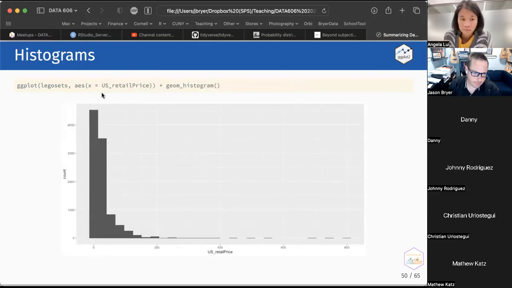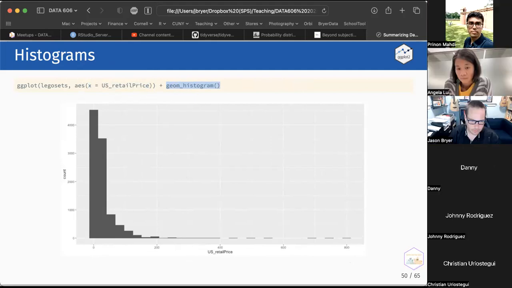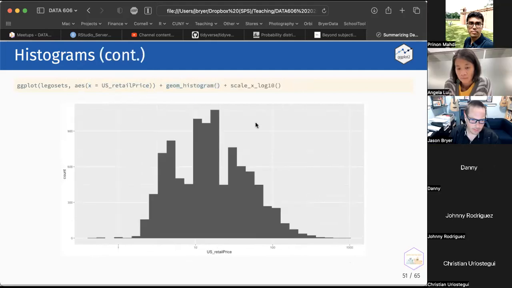Histograms work very similarly, except histograms are unidimensional, right? So I'm only going to have an x and it's going to do the binning for me. geom_histogram. So we can see here's the US retail price. Again, we see it's positively skewed. We can add the scaling here if we want to do it. Oh, I'm sorry. And so we could kind of see when we do a log transformation, it looks a little bit more normal.